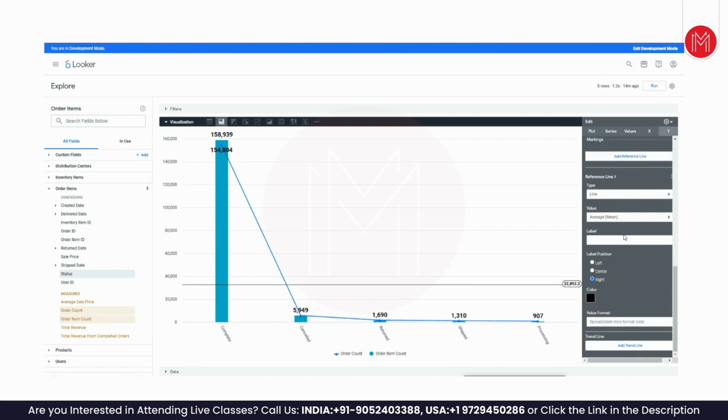And you can add multiple reference lines. Based on your business scenario, you can add multiple business reference lines. And of course, this is self-explanatory. You can align this left, right, center. If I do center, it will be in the middle. If I go left, it will be displayed here. If I go to center again, it will be here, and right.